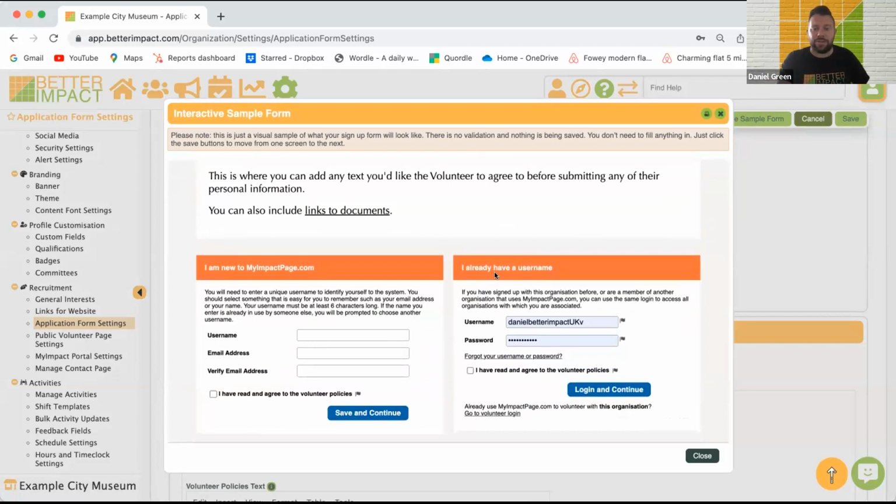Then I have to determine if I already have a My Impacts page or need to register with a new one. Basically, the My Impacts page is a volunteer login portal, which allows volunteers to work, let's say, self-sufficiently. They'll be able to sign themselves up for any activities that you as an administrator create. They'll also be able to log their hours and any feedback required. So in order for me to go through to the application form, I have to create a My Impacts page account. Just like most things online these days, I just have to register with a username and password. And that's step one done.